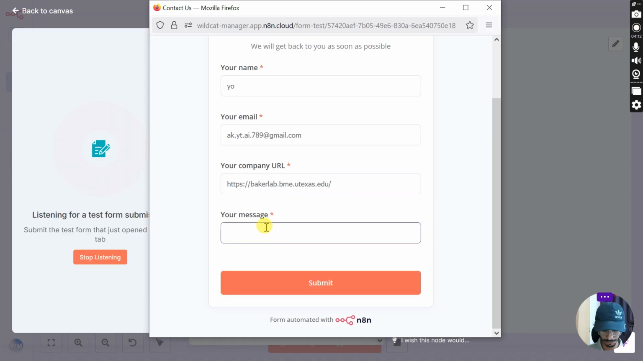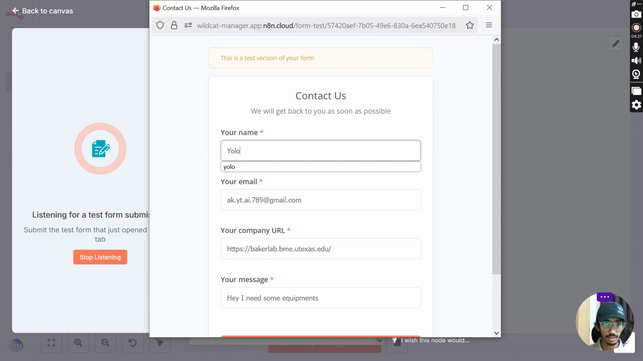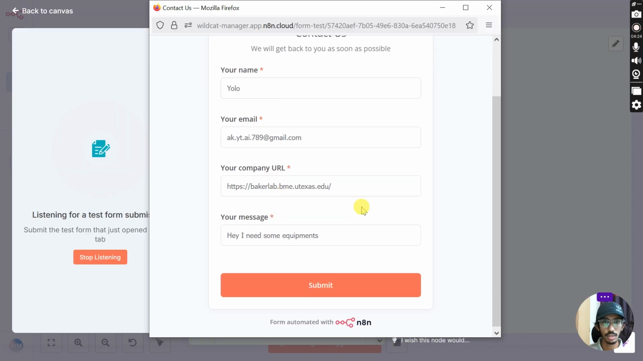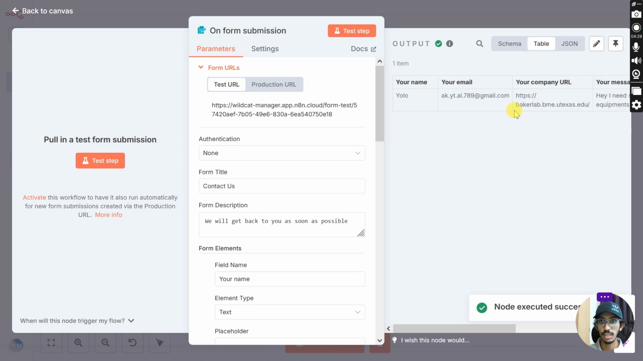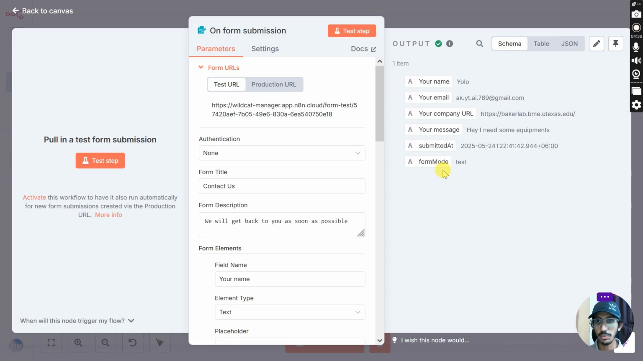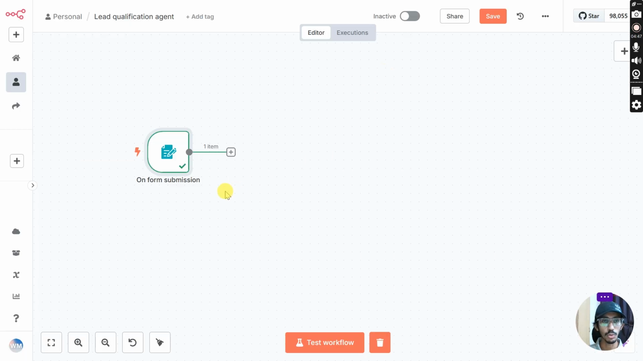So your message, hey, I need some equipments. The form is done. We can submit the form and let's see if it works or not. Yeah, the form is working perfectly fine, as you can see from here. We can see it in the schema version or JSON format as well. Nice. So our trigger form is working fine.